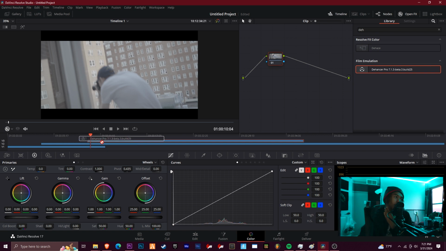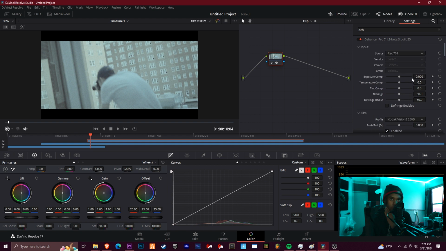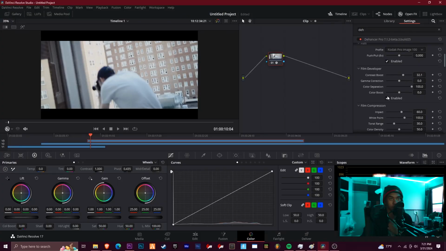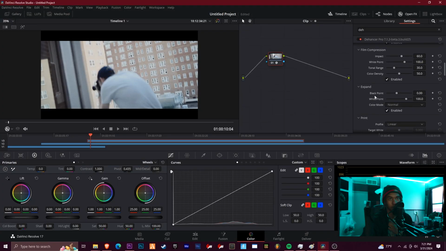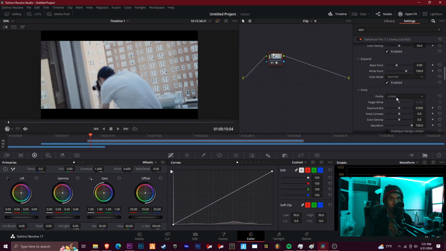And then you're gonna add a Dehancer on your other clip. Just add that to a node. Same process. You're just gonna choose camera. For me, it's gonna be the FX30, and then just S-Log. Let me just put my pro image on there. Film developer, I can put that on there. Add a little bit more contrast. Film compression, add that. Save the highlights a little bit.